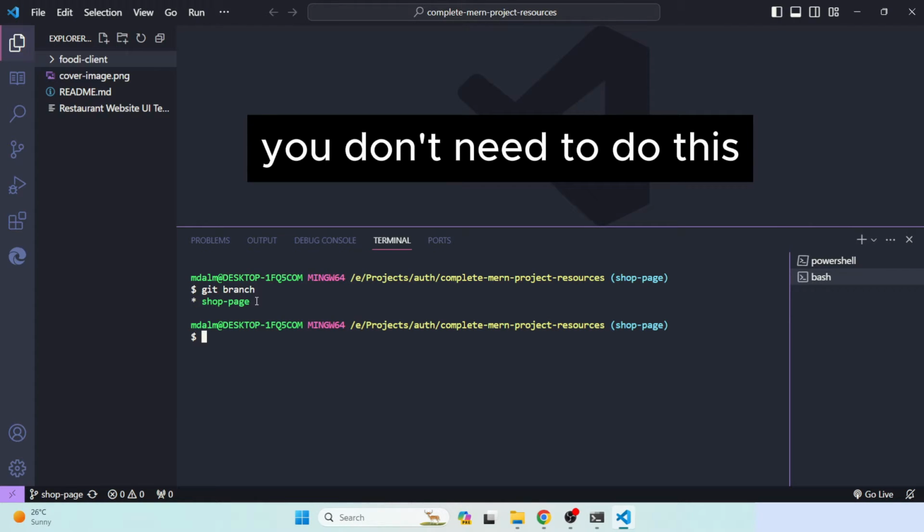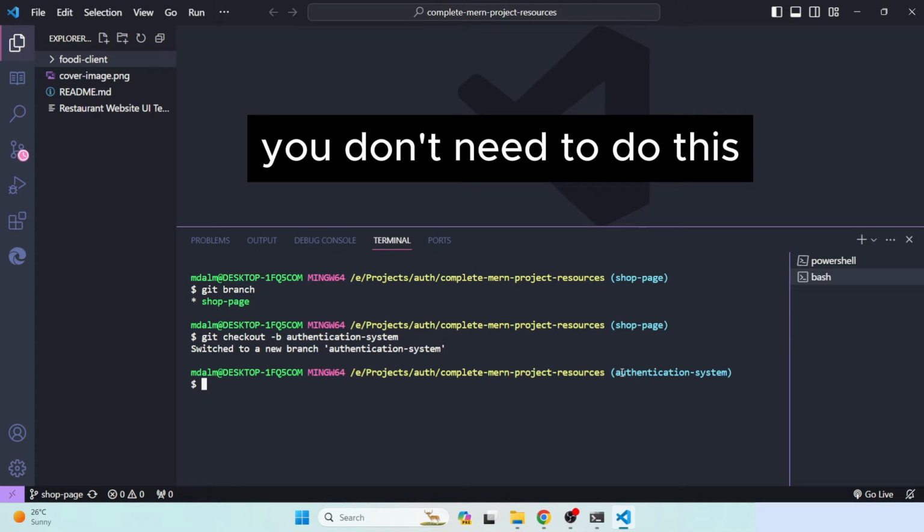Then you can see this is the shop branch, but now we will create another branch for this auth. So that's why we'll type git checkout, then dash b, then we will have a branch name. The branch name would be authentication system. Okay, so that means we are creating a new branch and switching to this specific branch. If you press enter, then you can see here the branch name is authentication system right now.